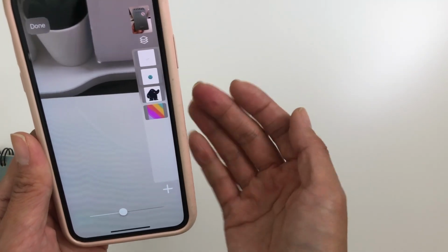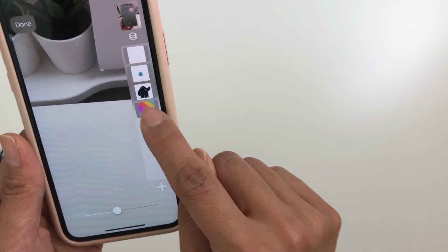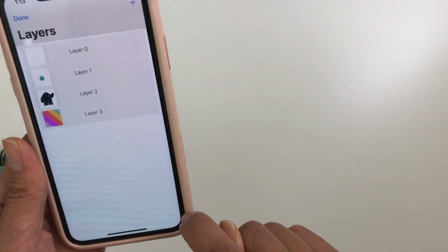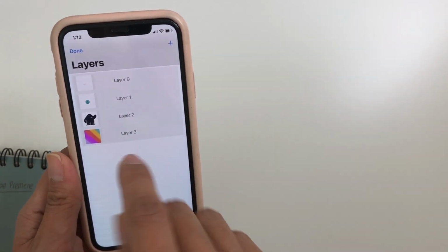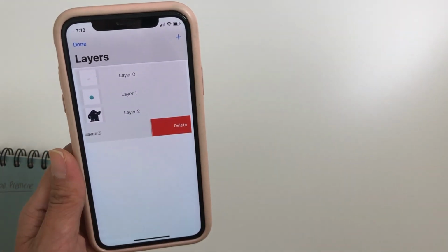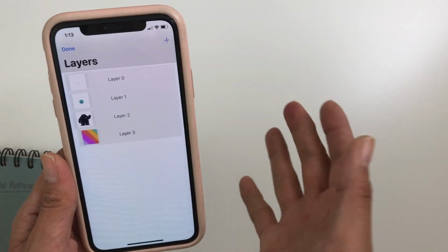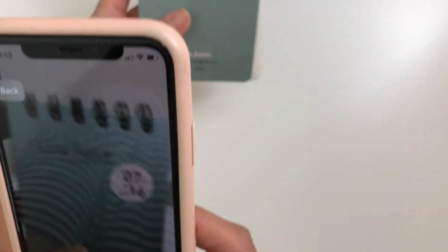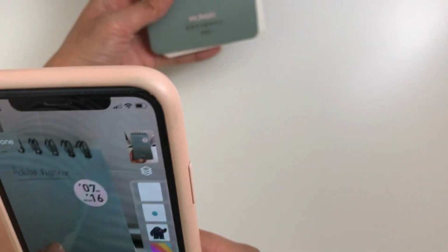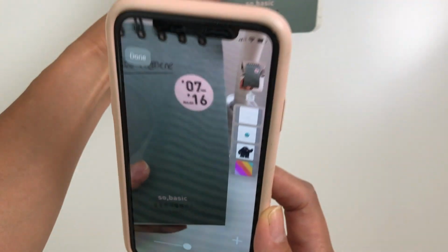But let's say you change your mind on the layers. So what you're gonna do is you're just gonna click on the plus sign. Then it will go back to your layers. And then if you don't like anything, you just slide to the left and delete it. That's all you need to do. And then once you're done, you're done. And then you can just go ahead and use a target to initiate. But again, this one doesn't work that well.